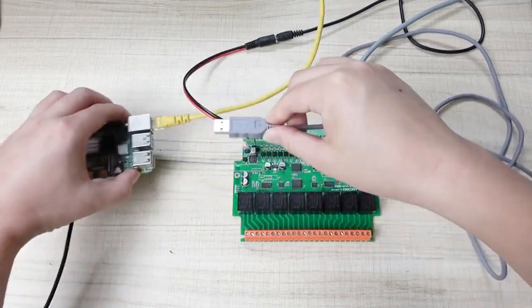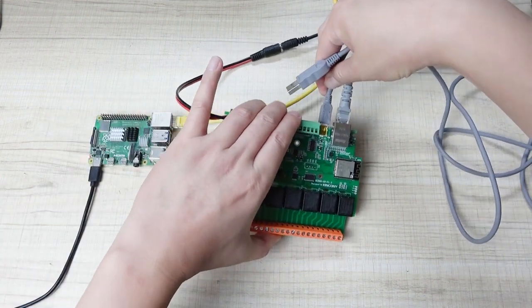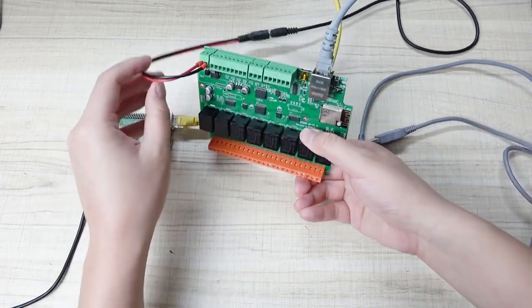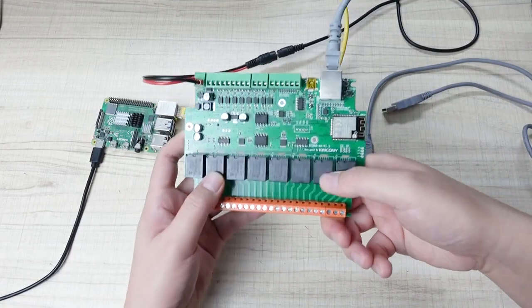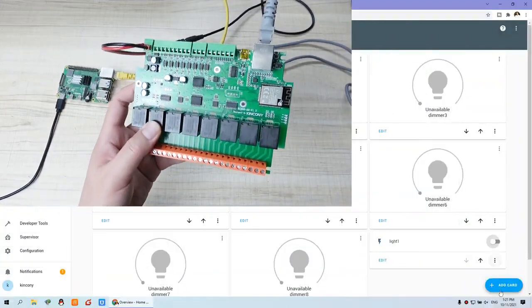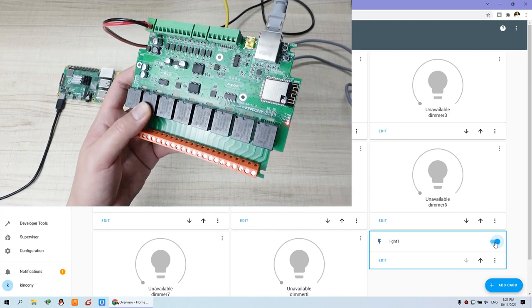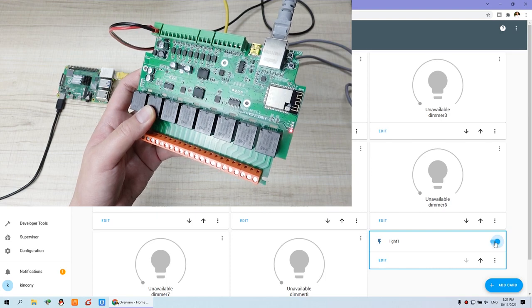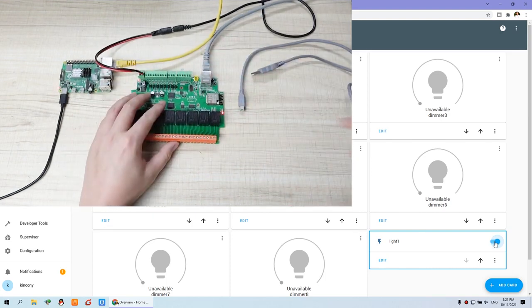So now you can remove this USB cable. This cable is just used for downloading firmware. And you can remove this USB cable so that the A8 board is working by the Ethernet. So you can see I can use this Home Assistant to turn on and turn off, on, off, on, off. So this is right, it's working fine.